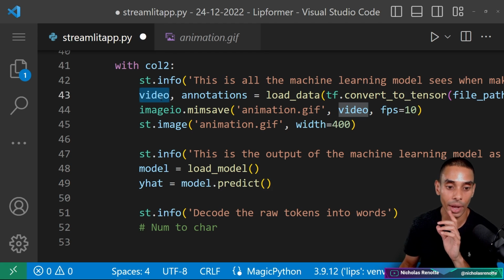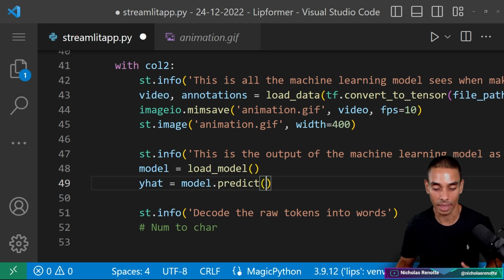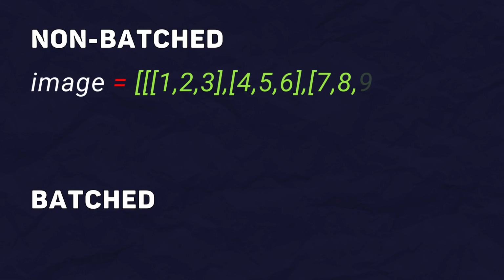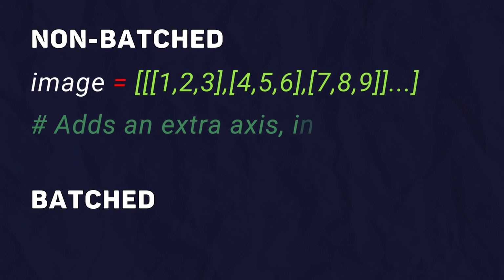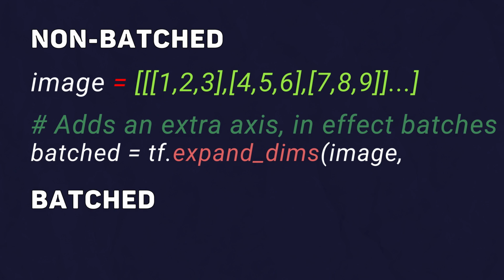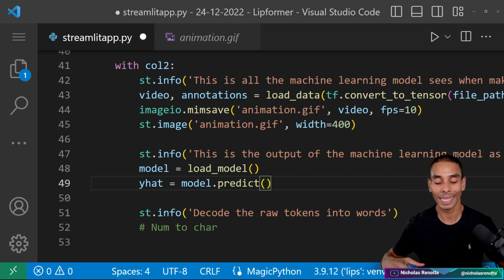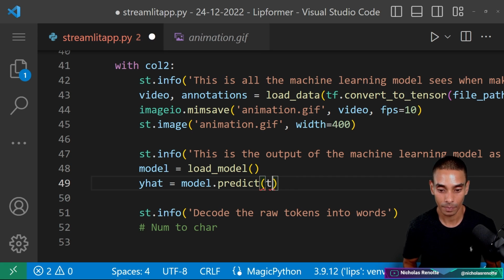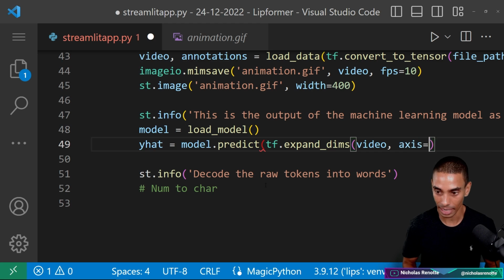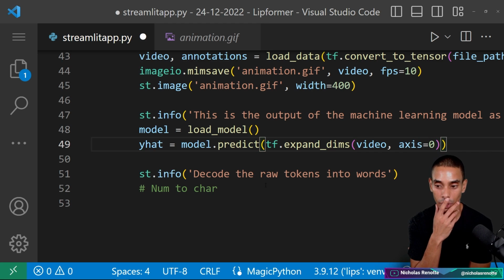And then we're going to take this video and pass it through to the model.predict method. But keep in mind, when we use model.predict, it's expecting a batch of inputs. We only have one input, or one example, that we're going to be passing through to our model. So we need to go and wrap it inside of another set of arrays. In order to do this relatively easily, we can just run tf.expand_dims, pass through our video, and then pass through axis equals 0. And then we need to close that. So that's going to return our predictions.